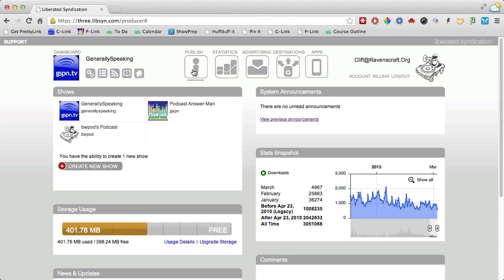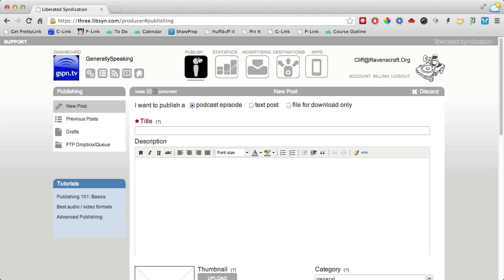If I wanted to publish a file, all I'm going to do is click the Publish button here at the very top. Okay, so now that we are in the Publish screen, by clicking the Publish button at the top, you'll notice on the left-hand side, it already has New Post highlighted.